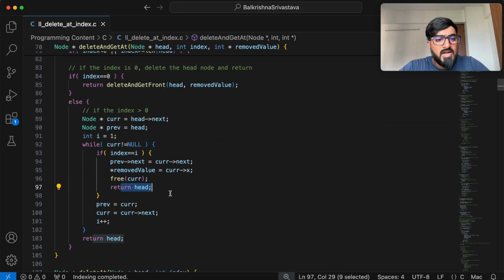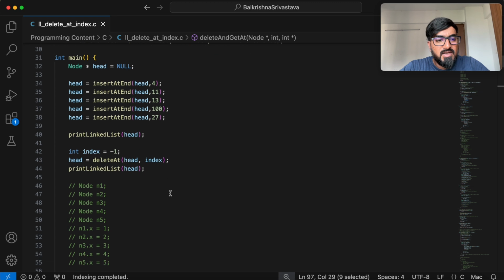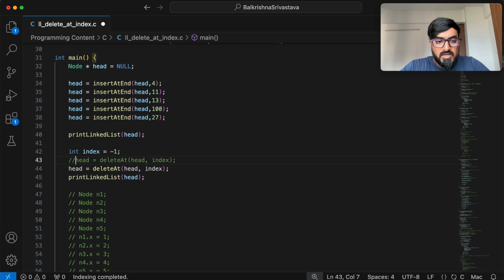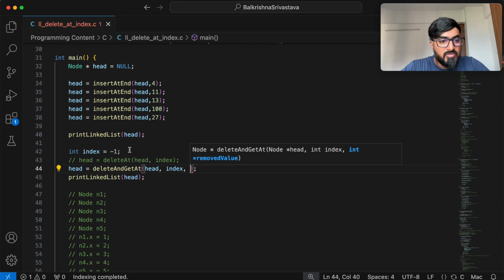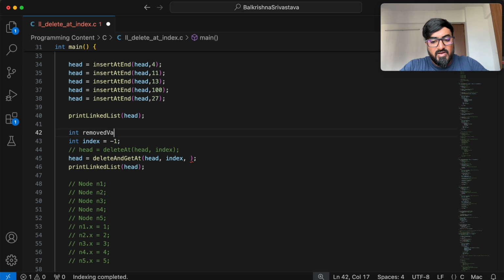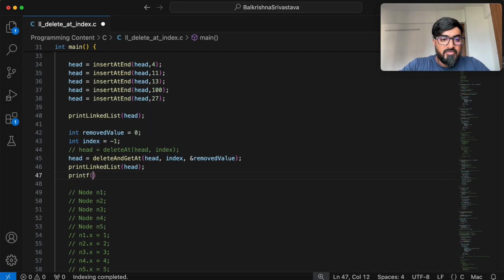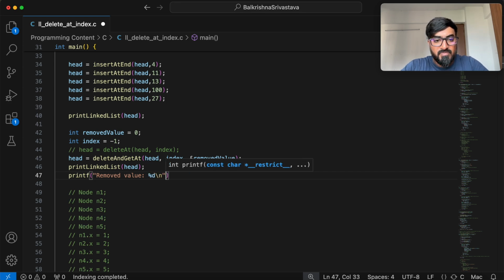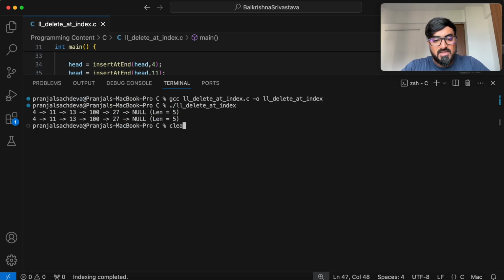All right, so I can also test this delete and get. So head equal to delete and get at index, and I will have to have a remove value, say int removed value is 0, passing the pointer to this, &remove value, and I'll say printf removed value %d \n removed value. Okay, all right, testing this now.